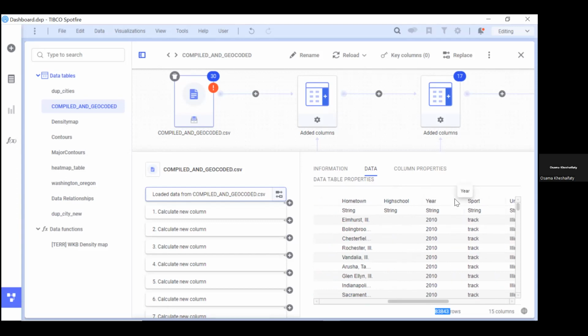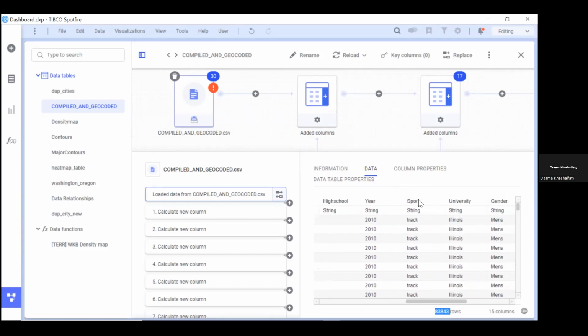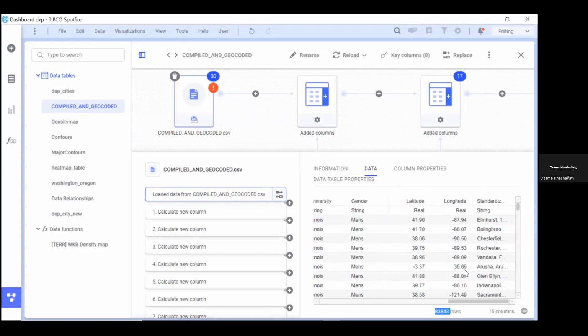And of course, we added the year. Then to identify each row, we added columns for the sport, university, and gender. Among the other things we added, you're going to see a lot of latitude and longitude. This will be a topic for our next workshop. How are we going to take a hometown and convert that to coordinates?